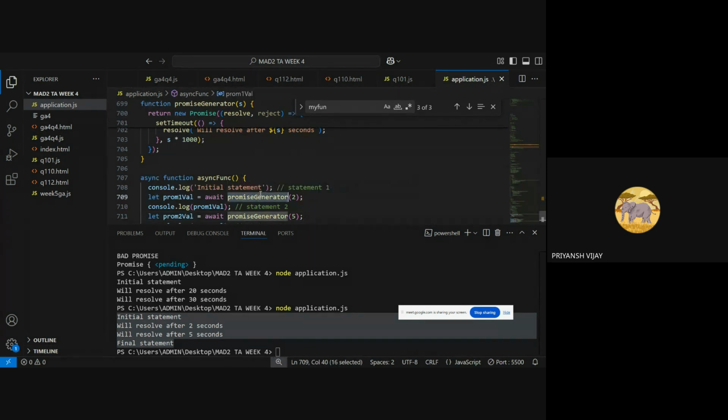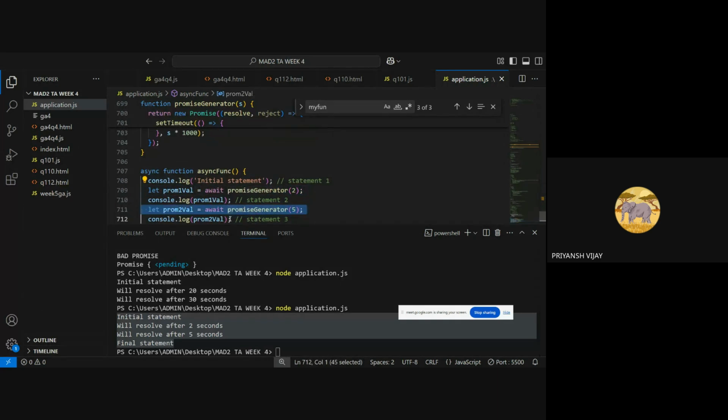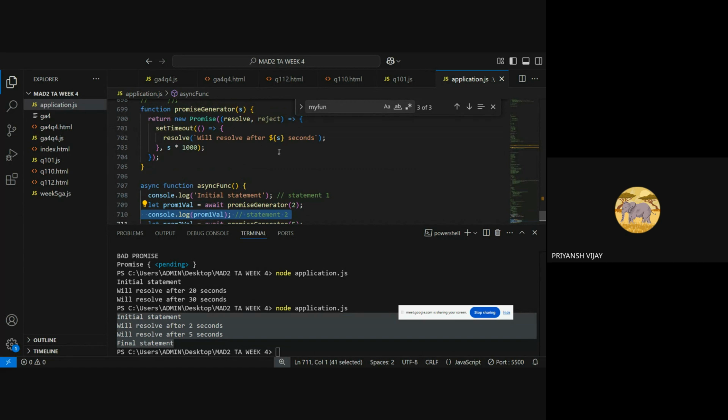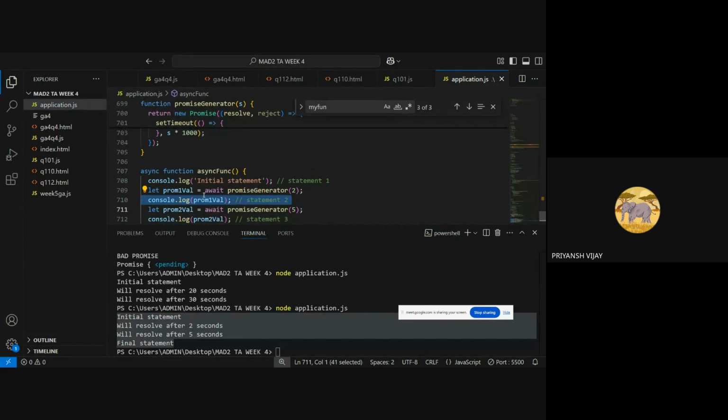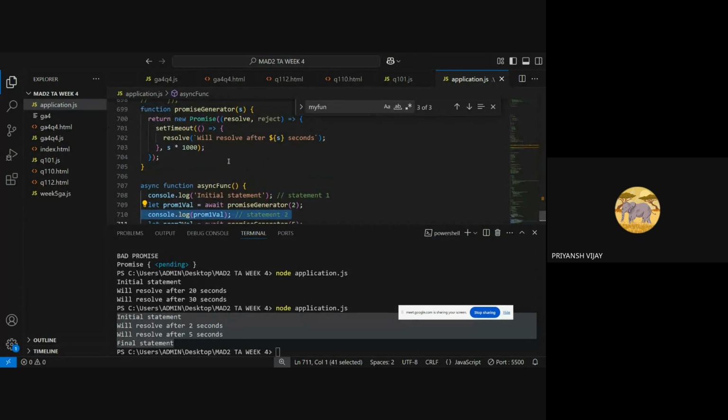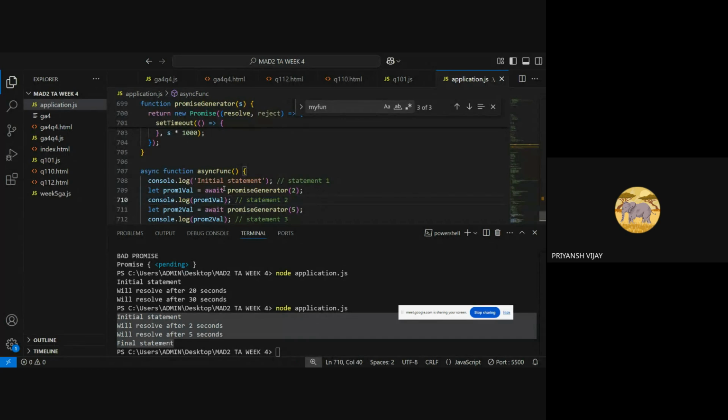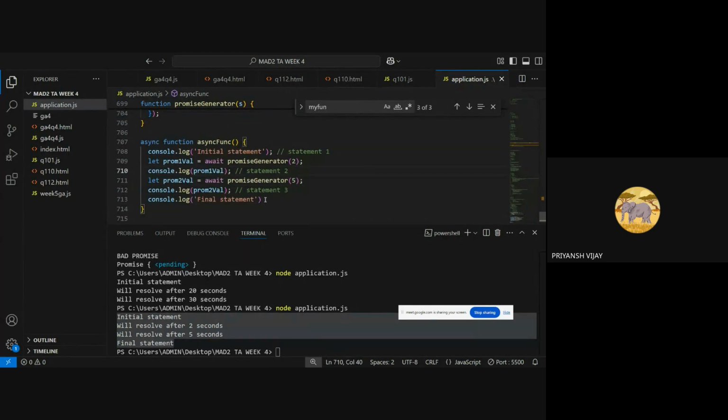So first this will wait for this promise to resolve, and only then will this be printed, immediately after it is resolved. Then the final statement is printed. So first it will wait.